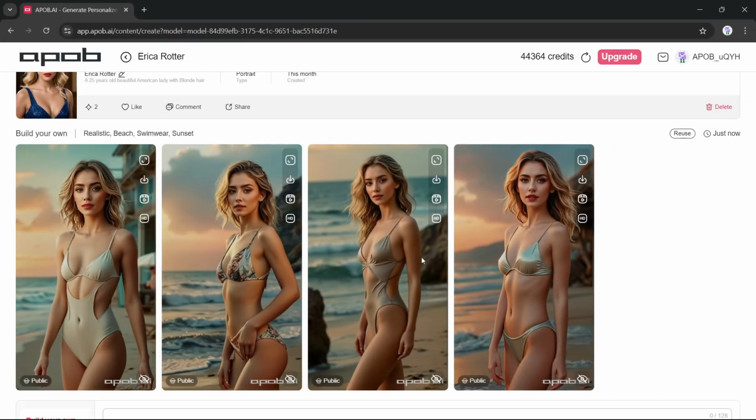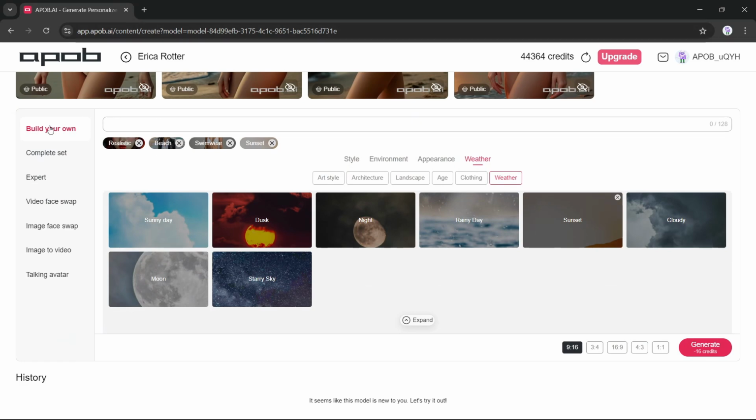It keeps the same face as our model, but generates the outfit and environment as per our request. So, you can now create unlimited images of any model. And you don't even need proper knowledge of the prompt. You can generate images in even easier steps than this.